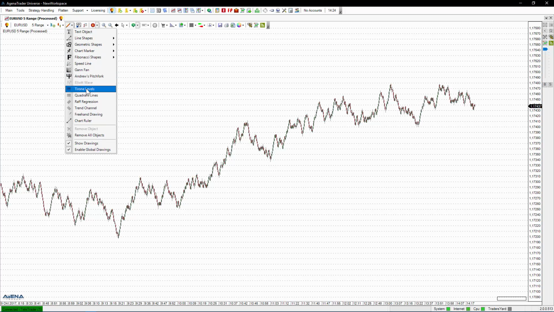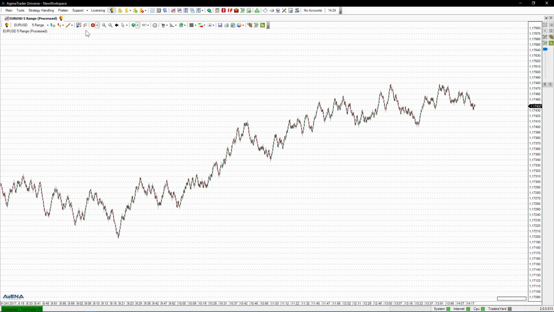You have then more options for removing objects from the chart, removing all objects simultaneously, and even disable showing drawings, so they will disappear and appear again when you enable it. More info about drawings in another video.